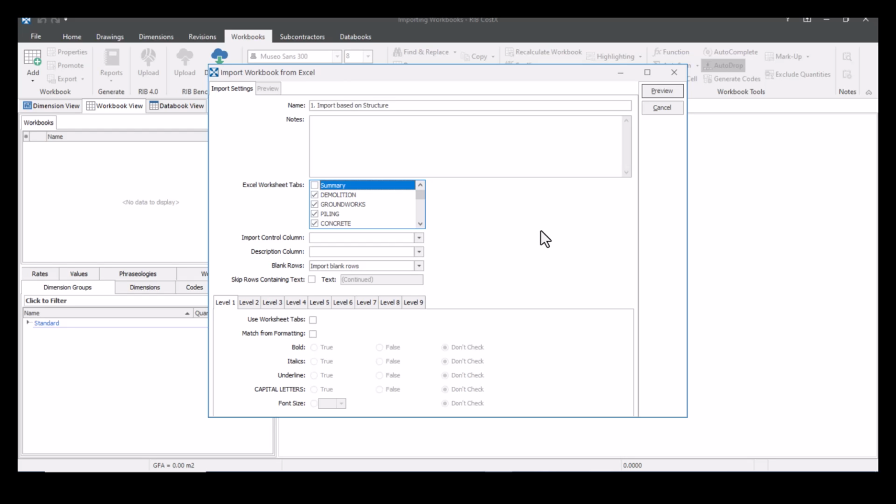Now, a couple of other things that we need to adjust here. So we need to make sure that CostX knows which column the description is coming from. So ours is column B, because column A is the code column. And we've got blank rows here. So you do actually have the option to import them, or you can skip them, or you can combine cells between blank rows. I'm going to leave mine as import blank rows just to maintain the structure that it has.